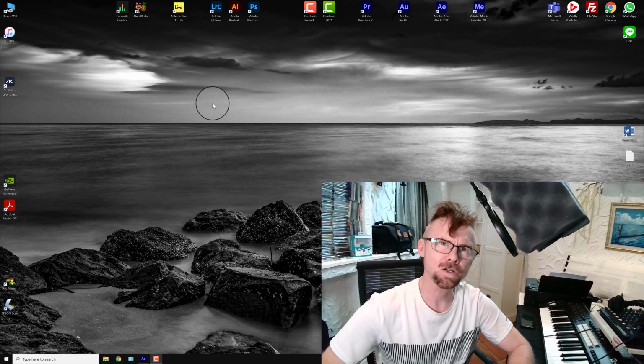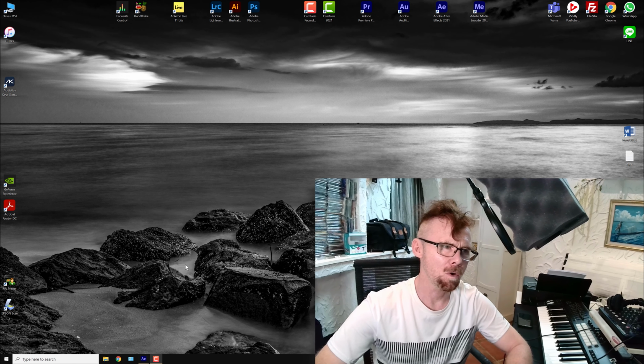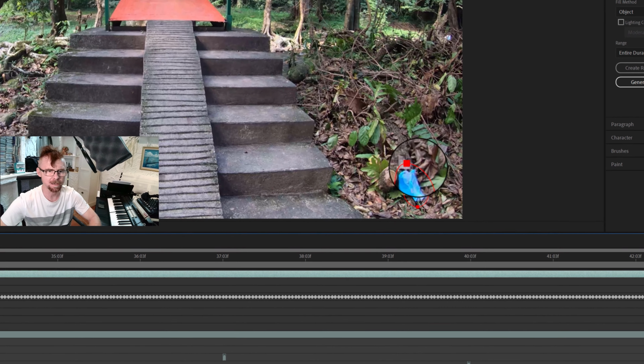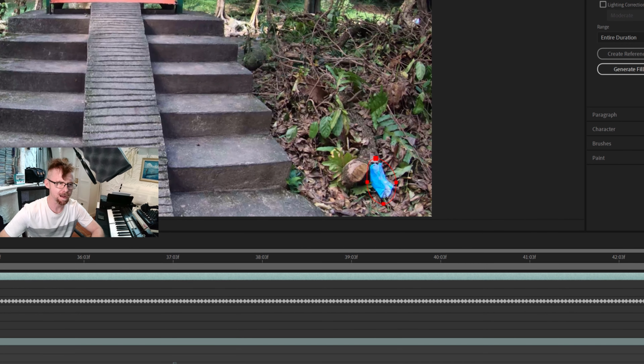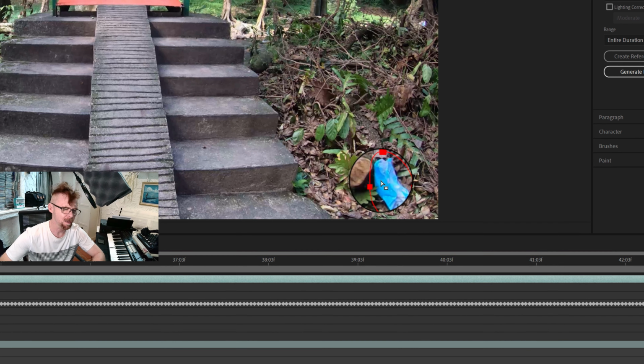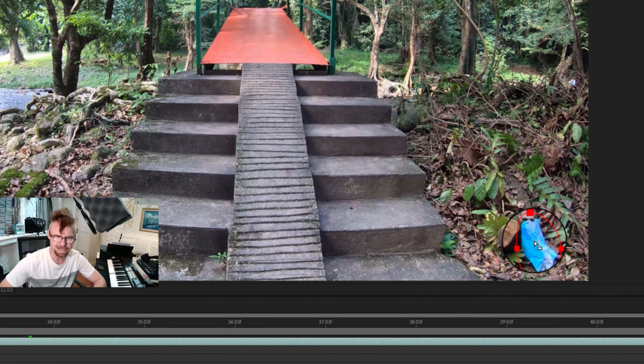Okay, so we're going to continue working in After Effects. We've been working on this section here, which you can see there's the mask. Let me just move this over there. The mask that we originally created to remove this piece of paper is highlighted. You can see it there.